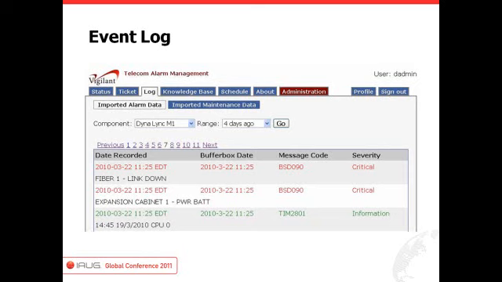Next, we have the event log. This is just a summary log for all the alarms that were received by this specific component, whether ticketed or not. And this log goes back 15 days. For the Nortel side, we also capture PBX maintenance data, such as nightly routines. So you could actually see that data going through.